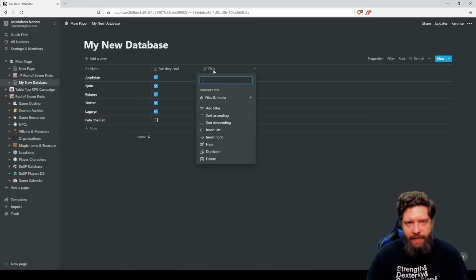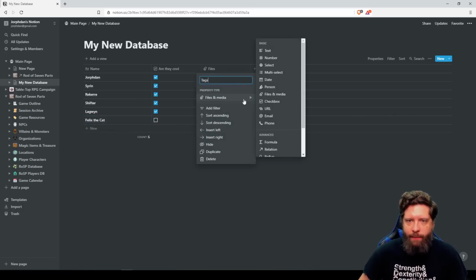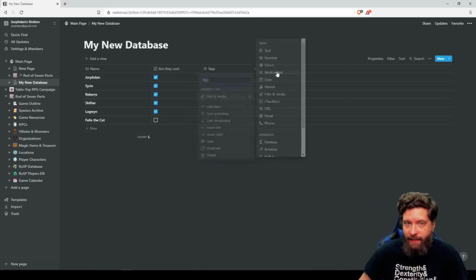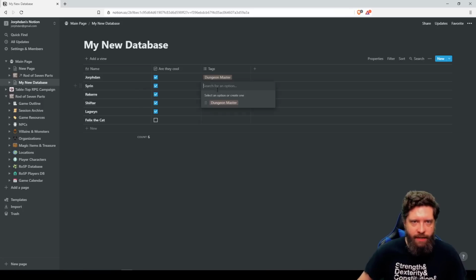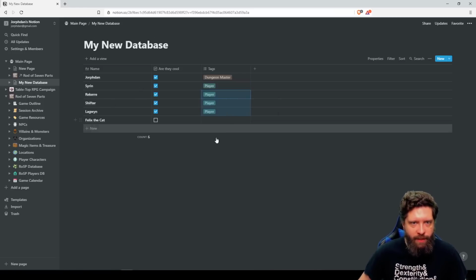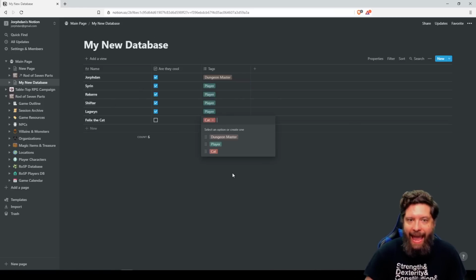This just defaulted as files, but I don't want files. So this is going to be tags that I've created. And I'm going to go here, and I'm going to select multi-select for tags. Now I'm creating tags. And so I'll say, I'm the Dungeon Master. And then these other ones, like Siren here, is going to be a player. And so now I can copy that and highlight my other 3 players and copy that. And then Felix is a cat.